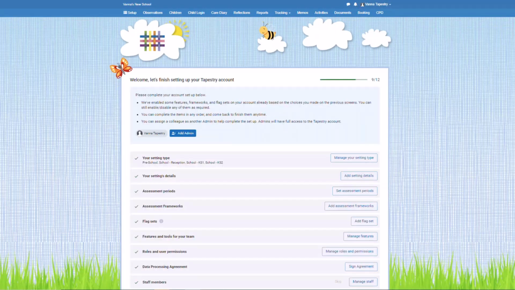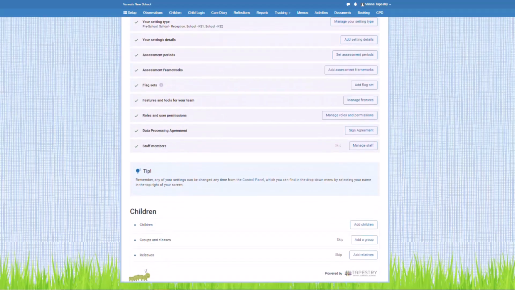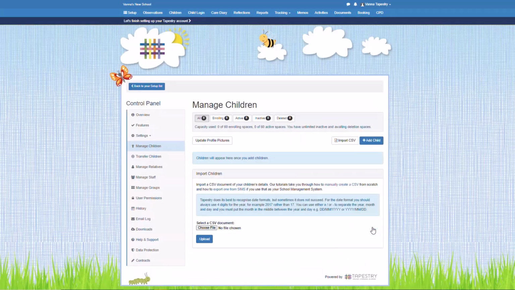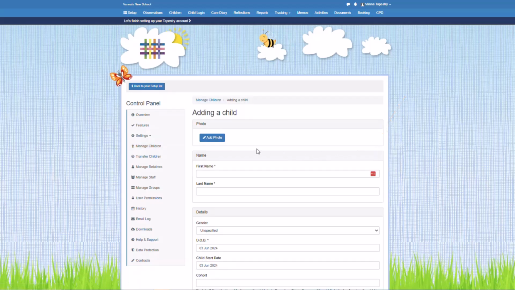Next, you have the option to add your children. Again, this can be done at a later time. If you are ready to add them, click Add Children. Similarly, like when adding staff, you can either add children individually or in bulk via CSV file. For information on how to create the CSV file, select Manually Create a CSV. To add children individually, click Add Child.